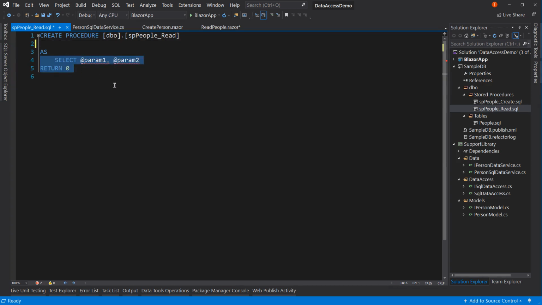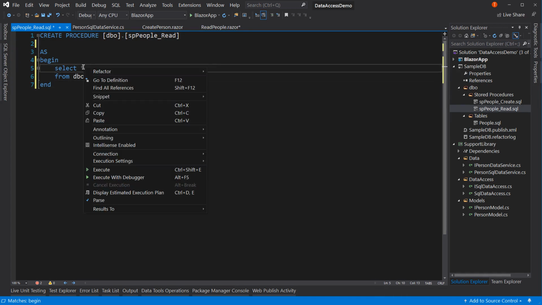And what we're going to do is we'll say begin, end, select. I'm going to do select star from dbo.people. Now, select star, we don't want to leave it that way, but we can right-click on this, say refactor.